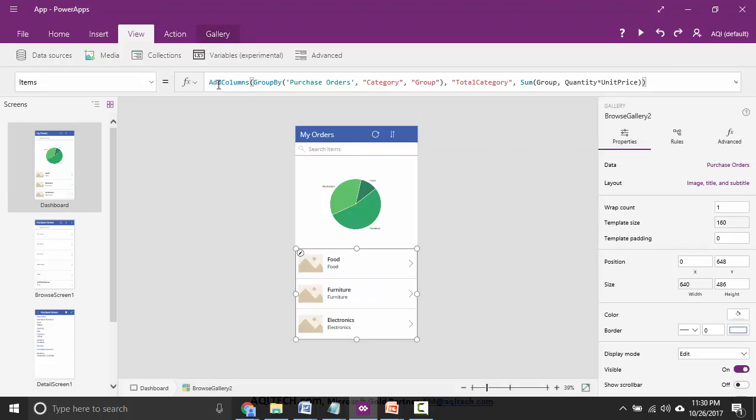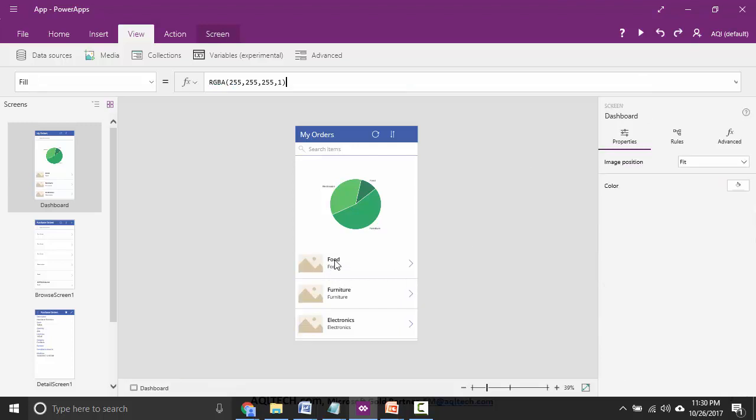I'm going to write down this formula over here, and this is the same thing. This is exactly the same formula that I have used for the pie chart also. And as soon as I do that, you're going to see that now it actually gives me the category names. That's all it does right now. It does not give me anything else other than just category names. So let's go ahead and change this.